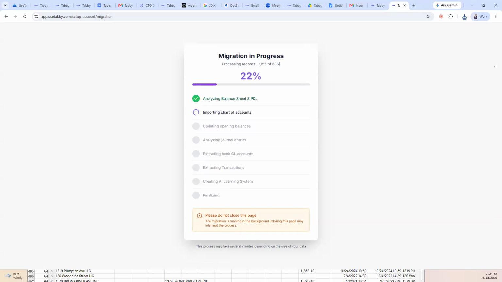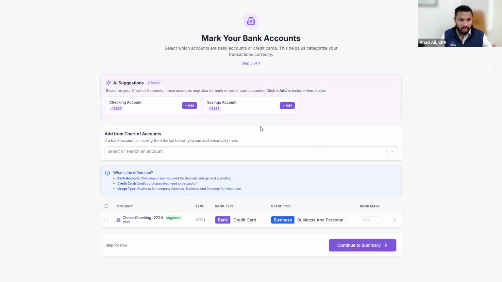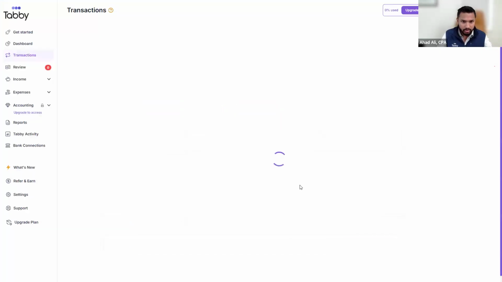Does it have a limit on how far you can go back for your data? You can go back 3 years. We allow you to fully bring in 3 years of data, at the transaction level. So it's already done. So it's continue to summary.